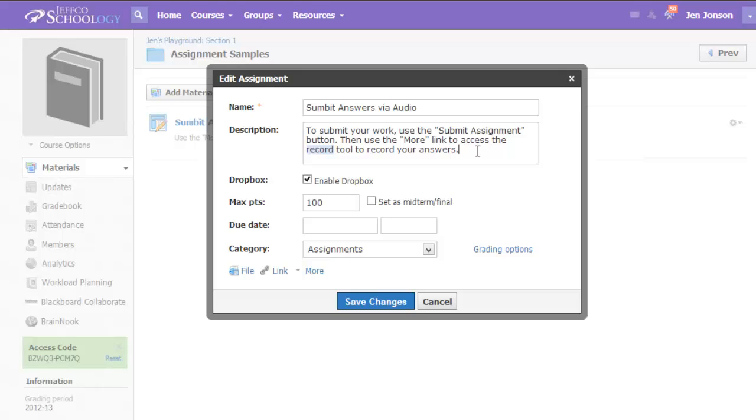To collect verbal answers from your students using the assignment tool, create an assignment as you normally do, but add in some directions so students will know to respond verbally.